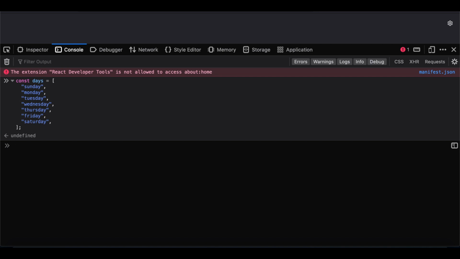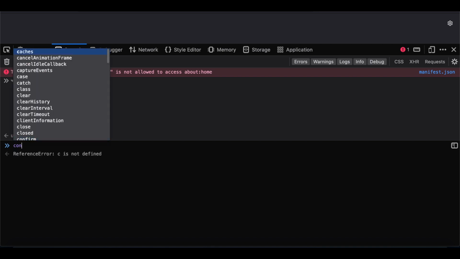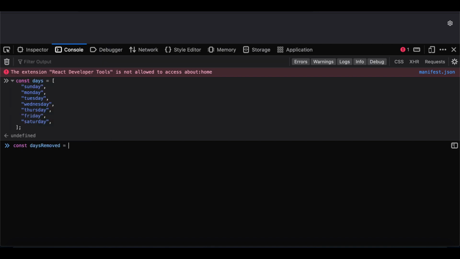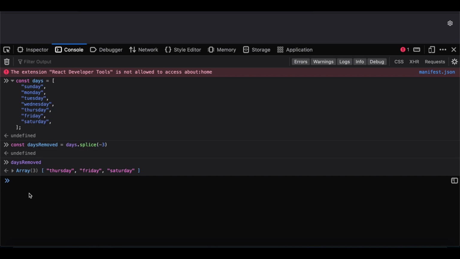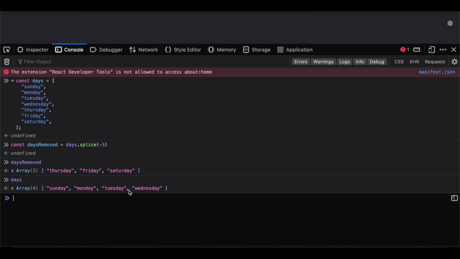You can also remove from the end. So if we did days, we can do const days removed, and we're gonna do days dot splice again, and this time instead of doing 2, we're gonna do -3. And what this will do is it's going to remove the last 3 elements and return them in an array for us. So if we take a look at days removed, we have the last 3 days: Saturday, Friday, Thursday. And if we look at days, we can see it's everything that was before that.